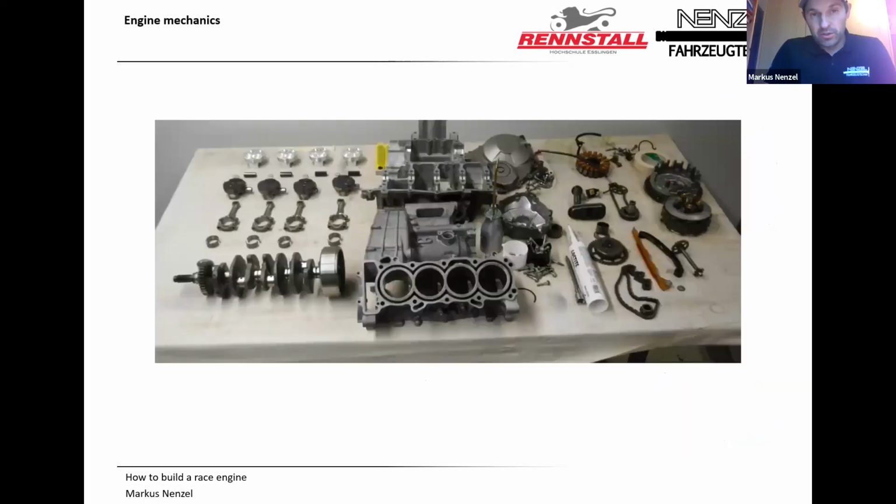Okay, now we go on to the chapter engine mechanics. This is just a picture we can see. Some years ago I built up a 4-cylinder, you see there, with customized pistons. But it should just be an overview that you have to do a lot of changes, and you build up your engine on your own. Because if you do it on your own, you have problems, and with problems you can learn a lot.